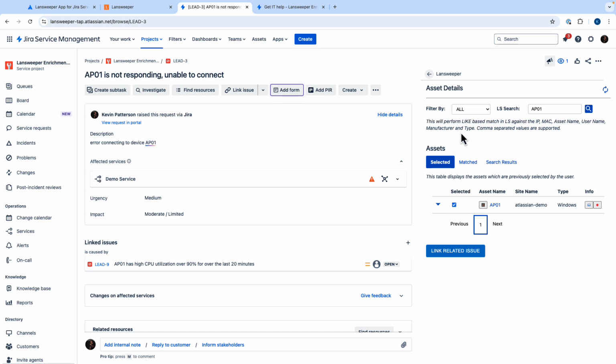particular issue in JSM. Now, our searching can look at IP address, MAC address, asset name, username, manufacturer, and type to allow us to find what we're looking for and attach it to the record in JSM. So all is a great search, but if you need to narrow that down, you've got these other items here.